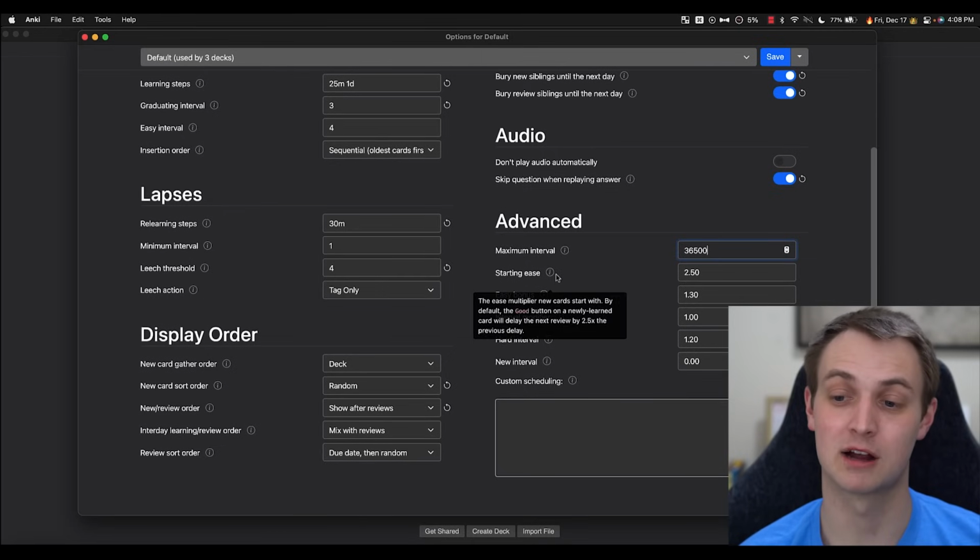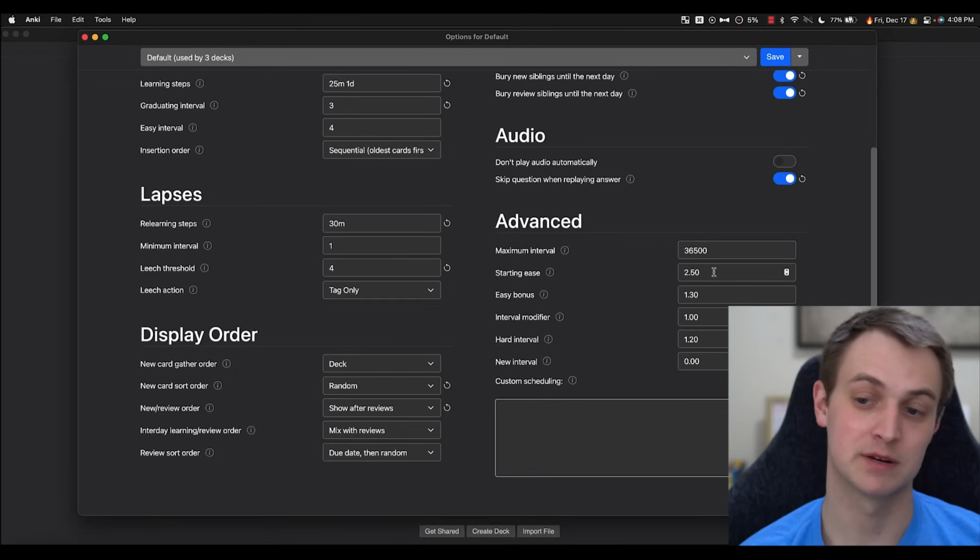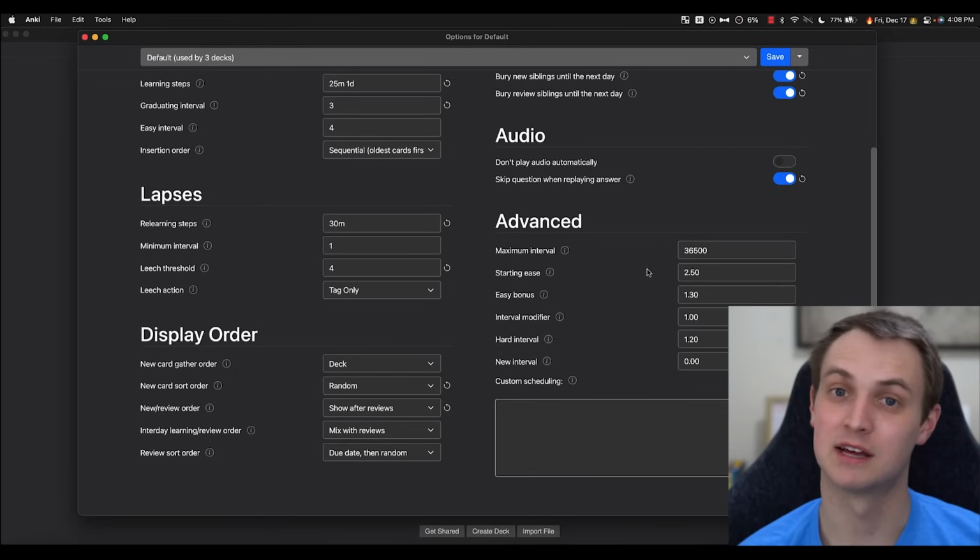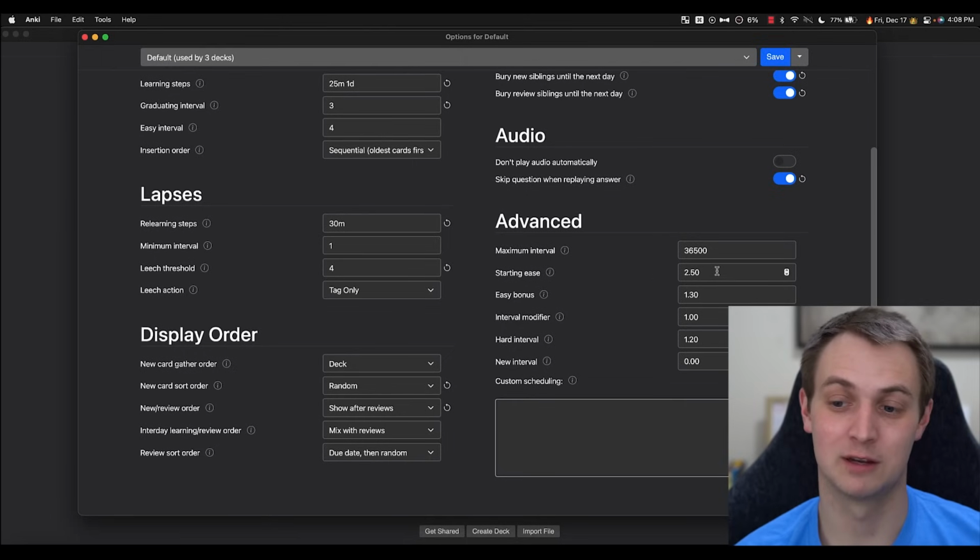Okay, starting ease we talked about. You can choose this 250% or 2.5 here. I would not touch this. I think the SuperMemo 2 algorithm is pretty good, and that's a great place to start. But if you want to mess with it, then you know what it does.